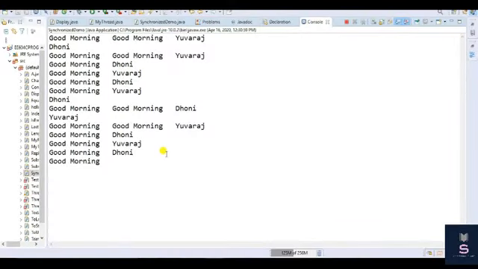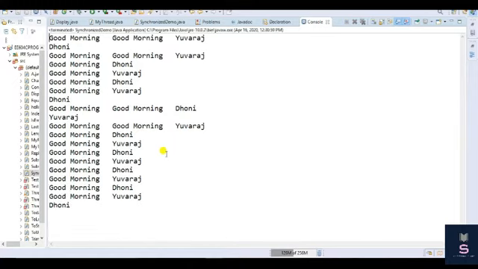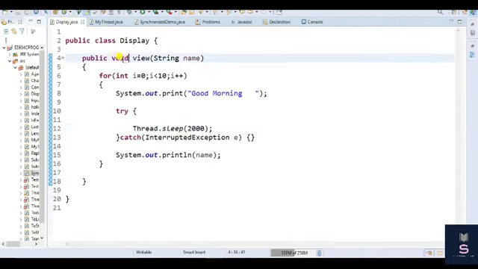So to do so, what is the solution? We know that whenever two threads are going to access the same Java object, my target is I have to use the object lock, and I have to use the method as synchronized. So let me modify this method. Which method is going to be accessed? So let me modify this method with synchronized. Now the method name is public synchronized void view(String name).